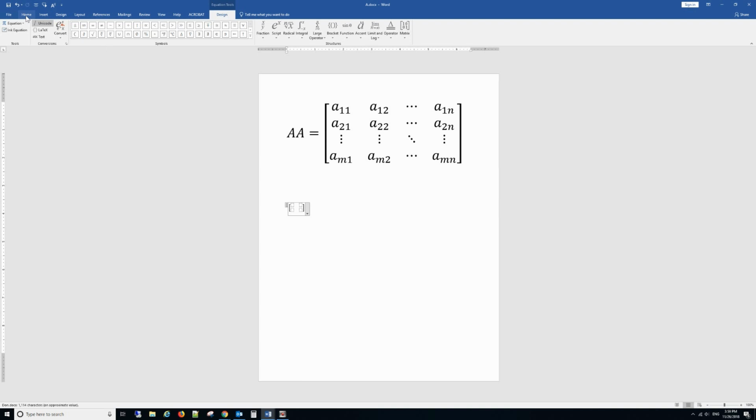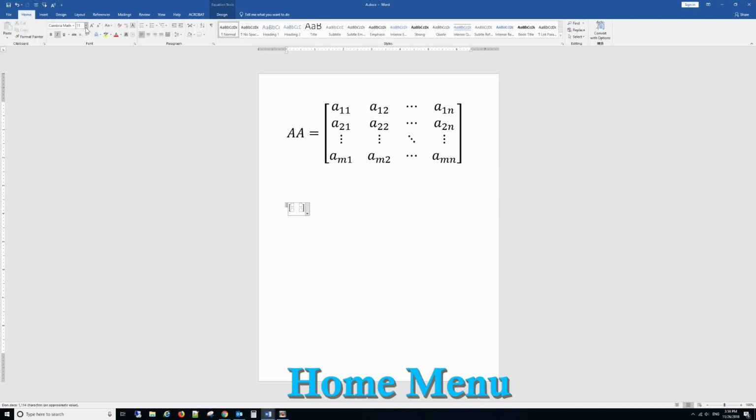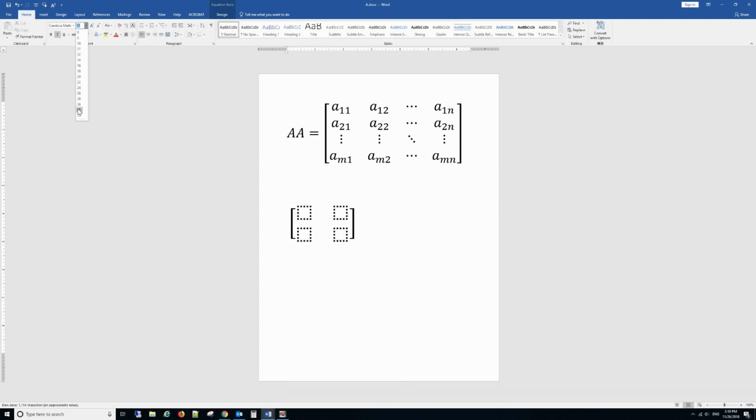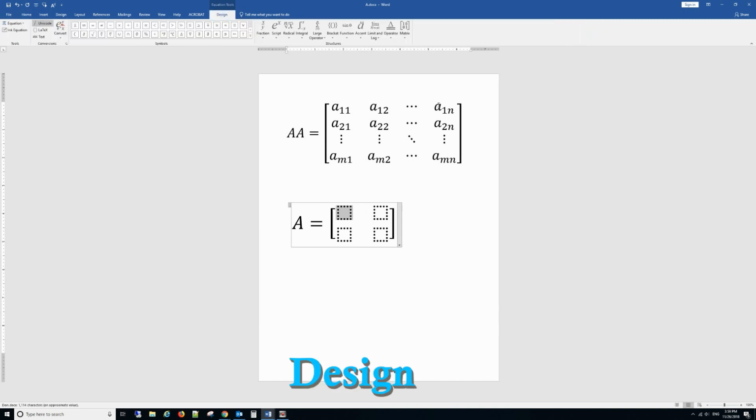And then we go back to Home to increase the font. Make it bigger. Let's type in first. Equal. Okay. Then we need to increase the matrix. Go back to Design.